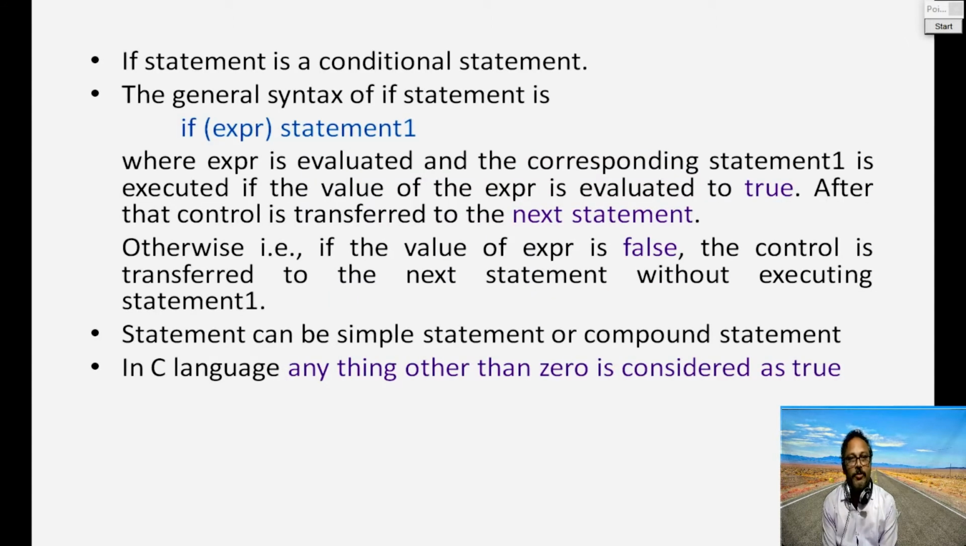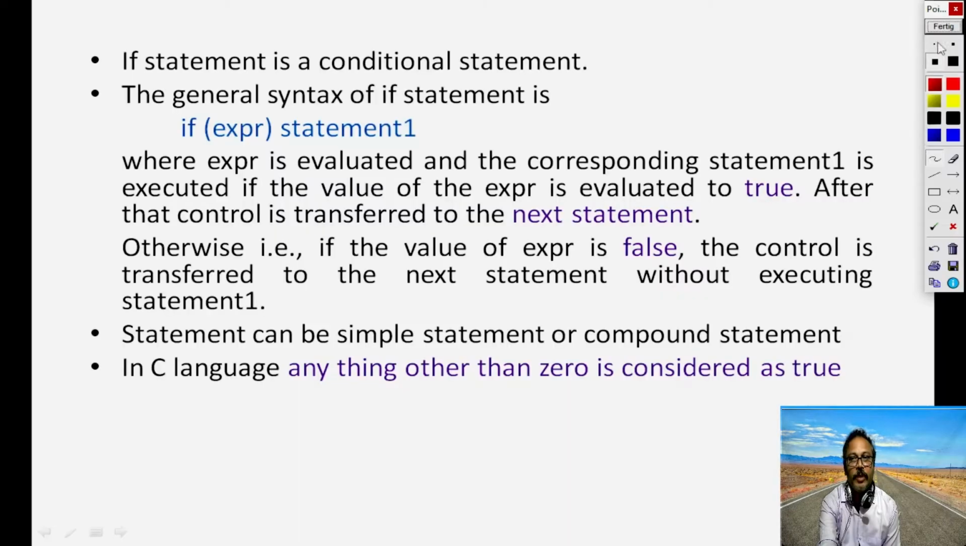The if statement is a conditional statement that is supported by the C language. The general syntax of if statement is: if expression statement 1. What does it mean? The expression is evaluated. If the value of the expression is true, then statement 1 is executed. Otherwise, statement 1 is not executed.